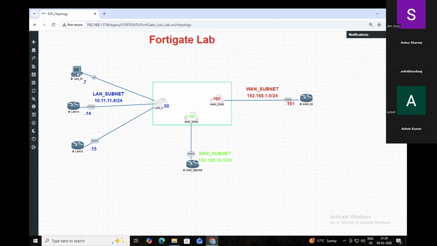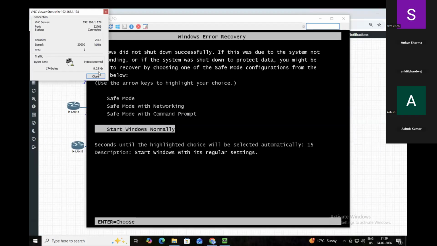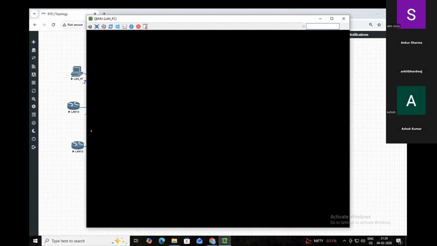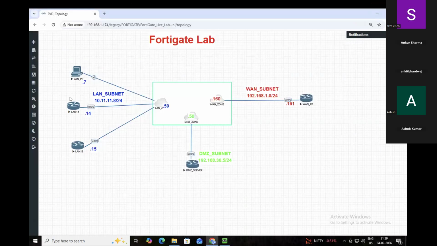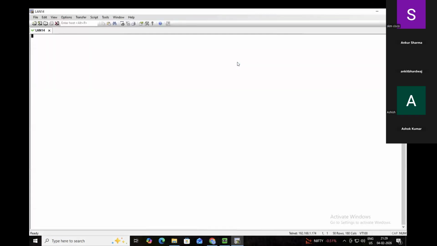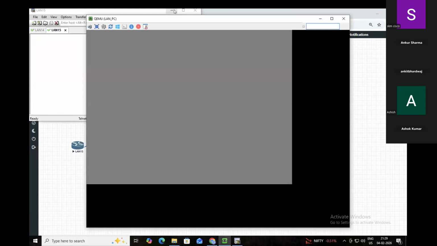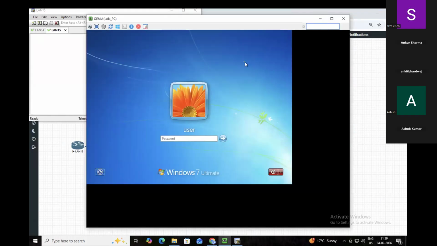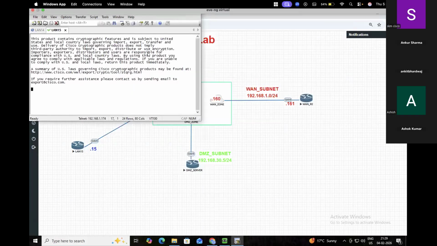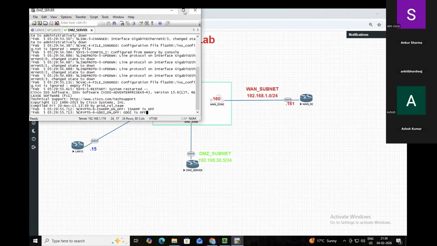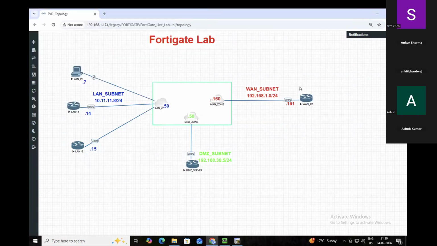Now take all consoles, all router consoles and PC consoles. Press enter. Minimize this and open the other consoles. Double click on all the devices and you'll get the consoles in one place. Open. You missed one device.